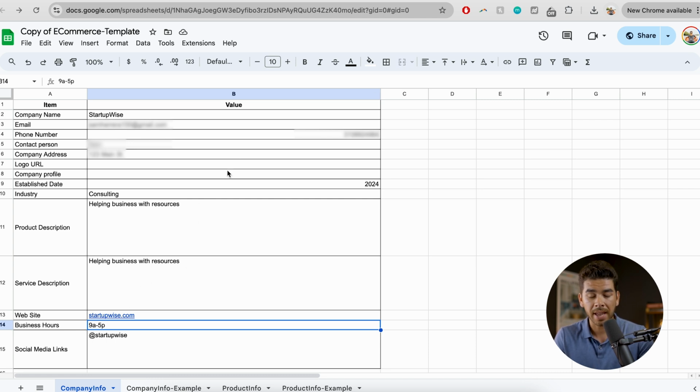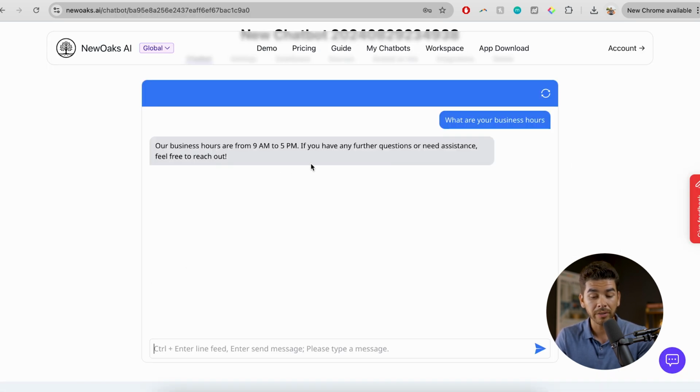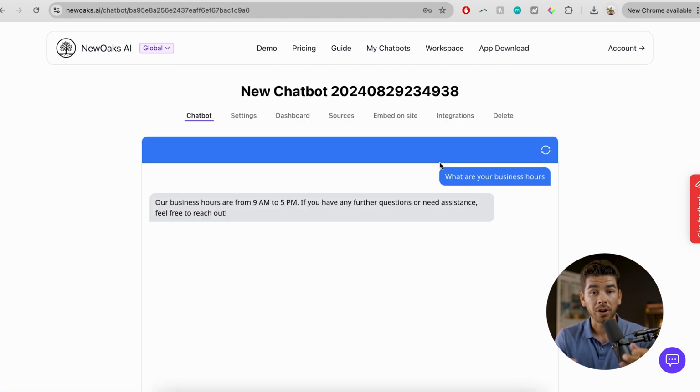And notice that we just put 9 a.m. to 5 p.m., but the chatbot is intuitive enough to know that it's 9 a.m. to 5 p.m. So that's really awesome. That's a great way to get started with your chatbot.